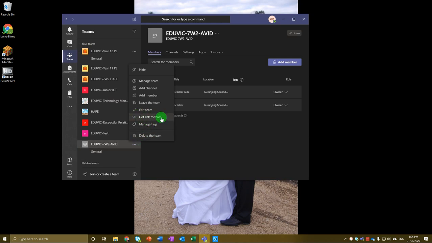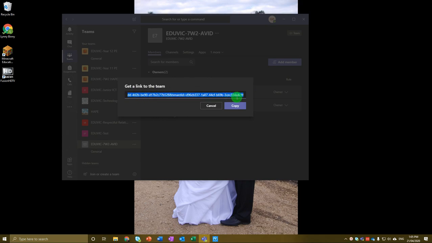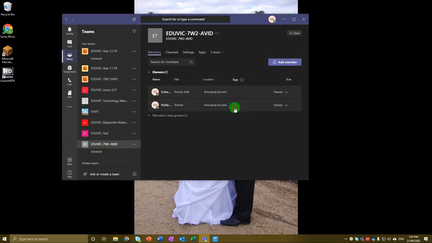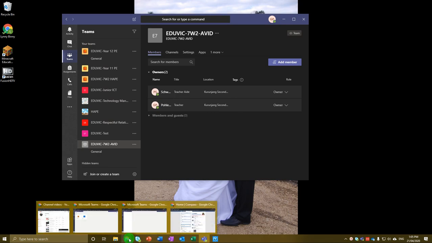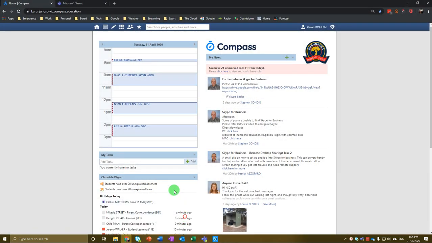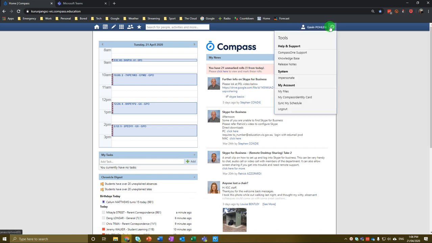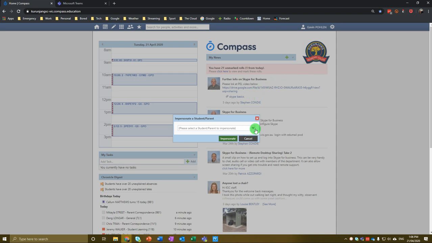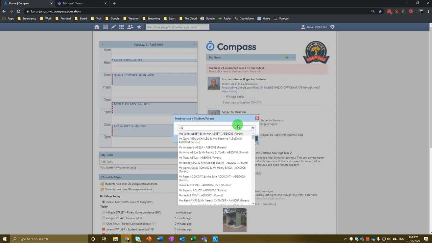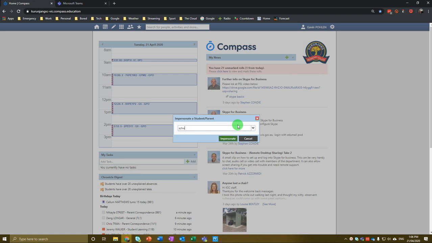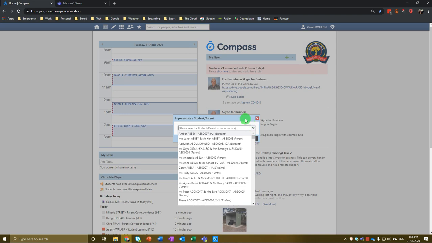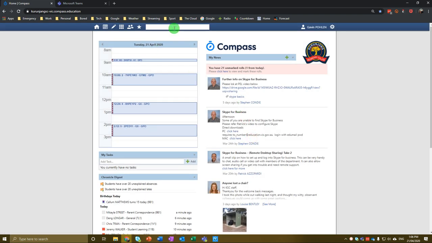So we need to get the link to the team, and it highlights this massive long-winded thing, so we're going to copy that. Then you need to come to Compass. I have so many windows open, it's not funny. Okay, so at the moment I'm logged in as myself. Let's see if I can impersonate Phil. I don't think I can. No. Okay. Alright, so I can't impersonate Phil, so that's fine.